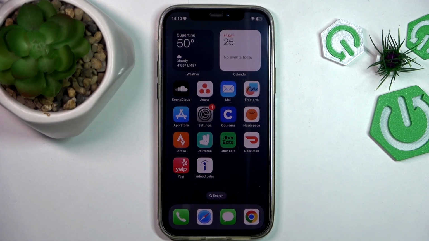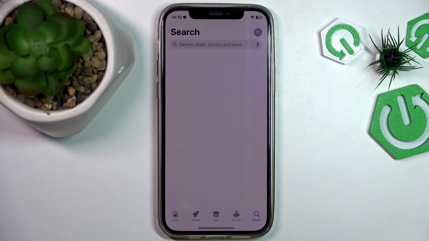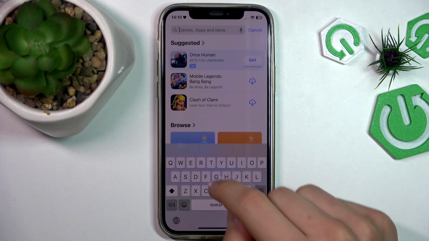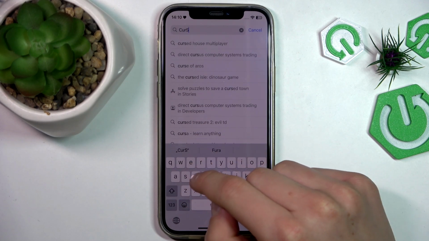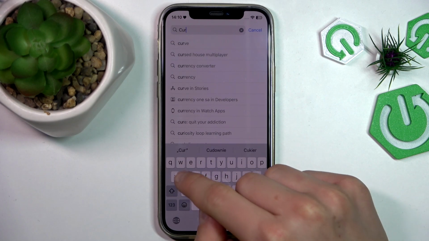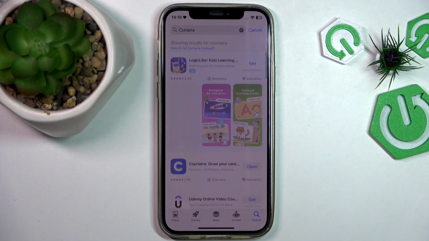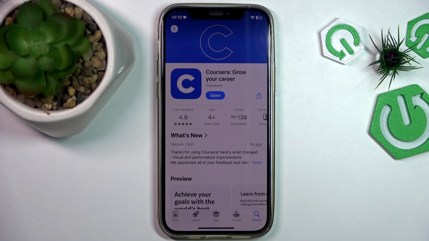So first thing you want to check is go out to the App Store, go Coursera, right here, our app, and you want to check if you have the newest version like me. If you don't have, you just need to update. That's the most common issue with the app. After update everything should be alright, but if it's not, I'm gonna show you two more ways how to fix it.